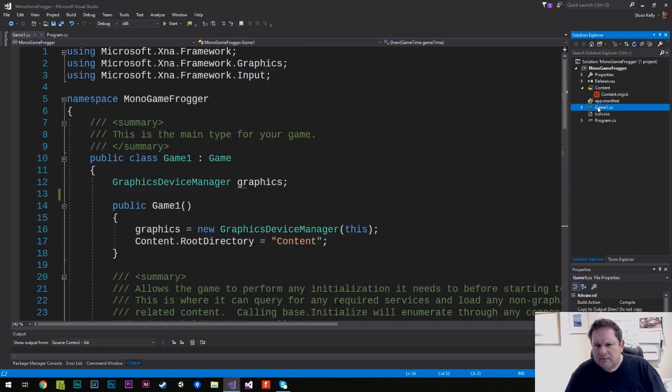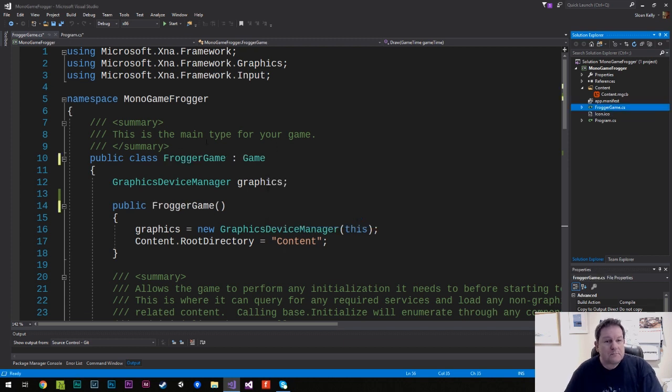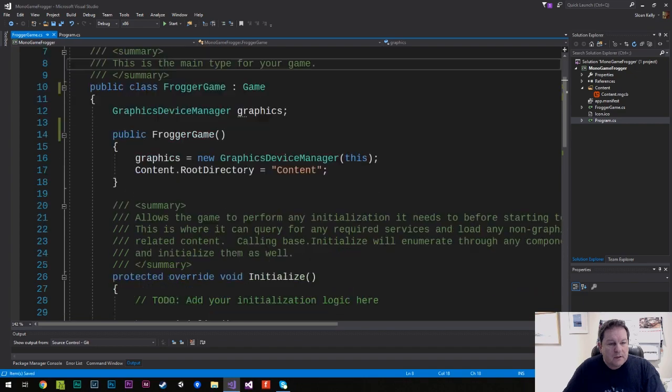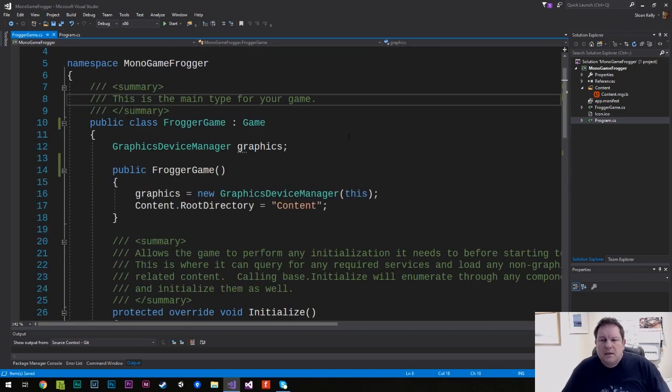And then the second thing is I'm going to change this to Frogger game. So I'm going to change that to Frogger game. It's going to say, do you want to update the references? I'm going to click on yes. So it changes everything. So if we go back to program now, you'll see that now that is changed into Frogger game. So it makes it a little bit clearer. Okay. And that's all I'm going to do in there.